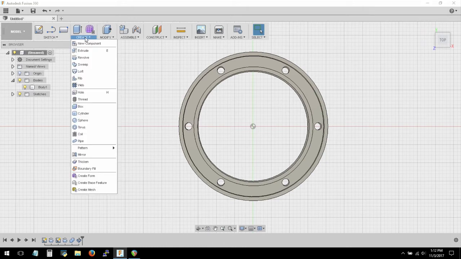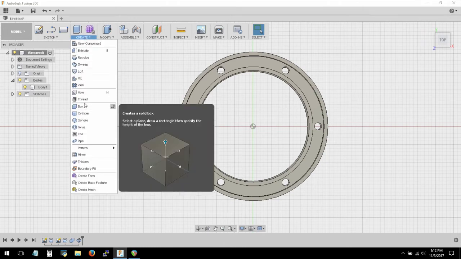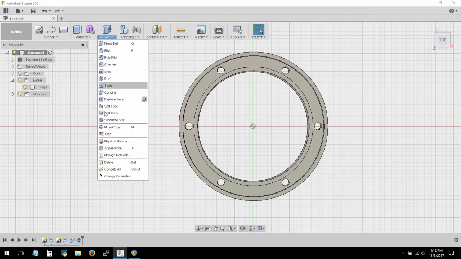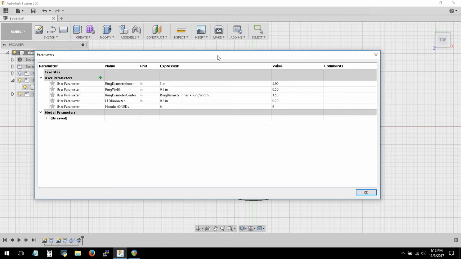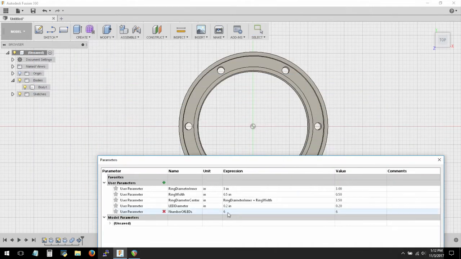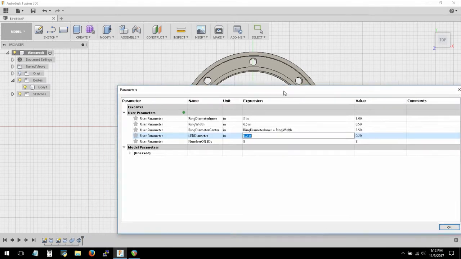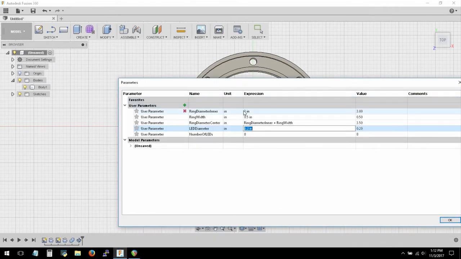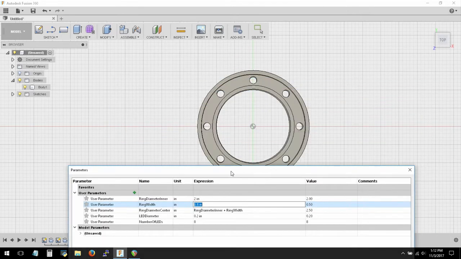If I want to change how many LEDs, I can go in here to change parameters. I can change this to, let's say, 8. See, it added 2 more. And it automatically spaces them, so it's nice and pretty. If I want to change my ring diameter, I can change that to 2. You can see it brought everything in.